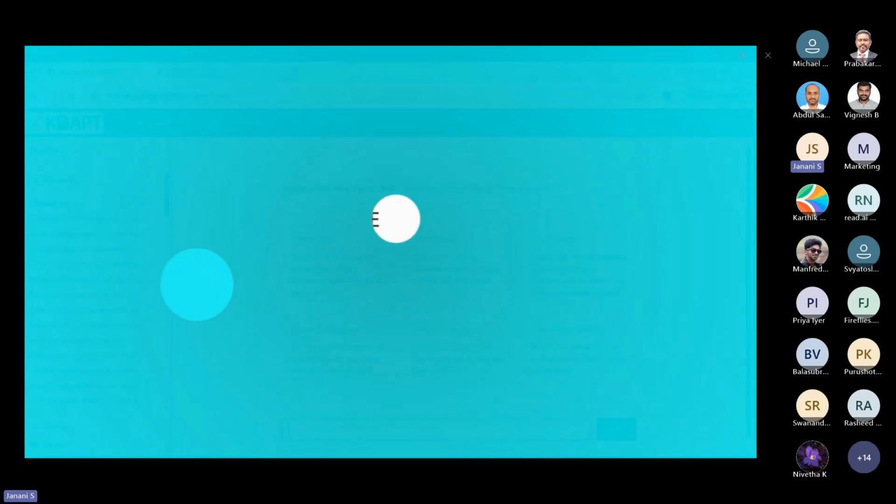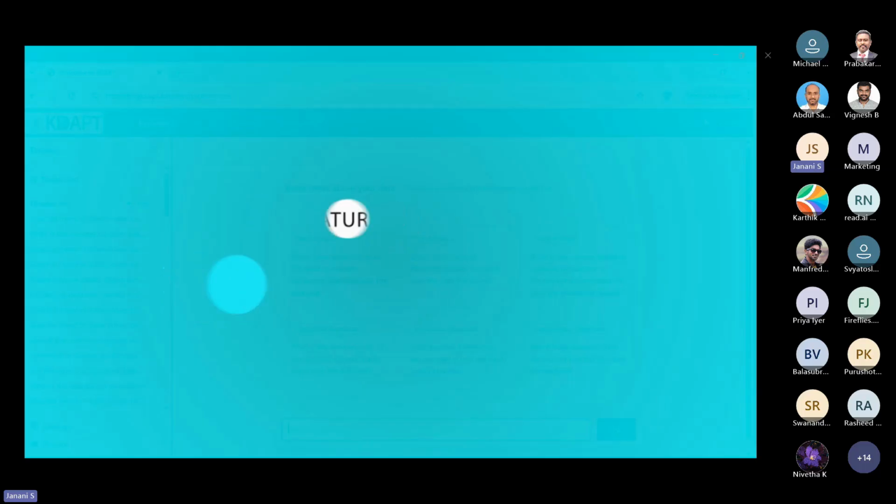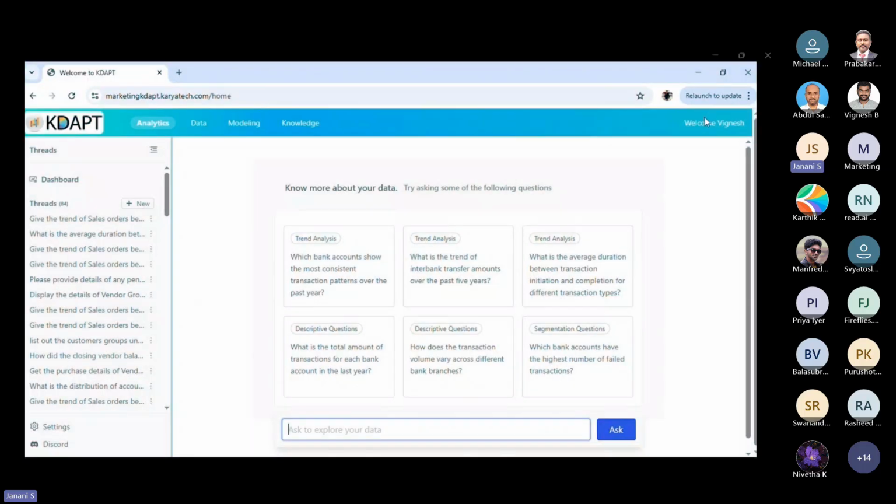The next feature is analyzing your unstructured data. KDAPT initially ingests your data and prepares its analysis, does the core text analysis, and gives you the insights on your data, just like how it does for the structured data as well.